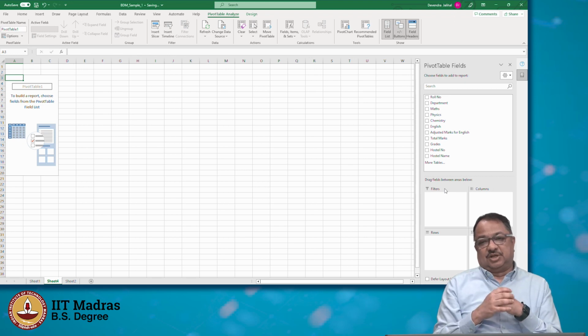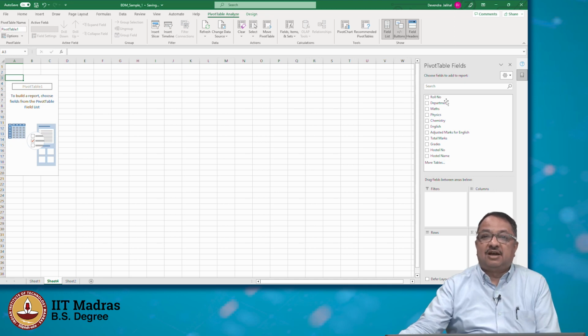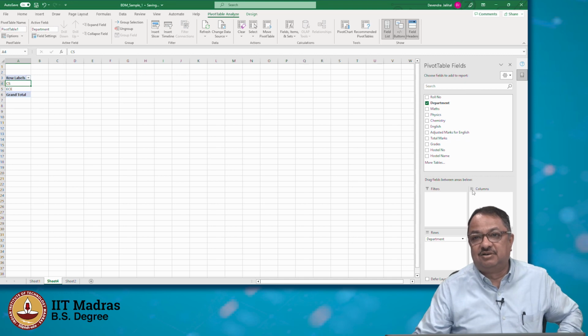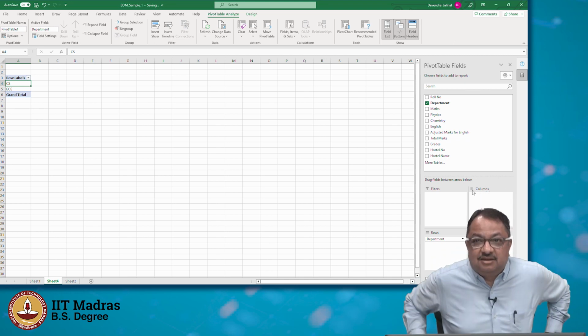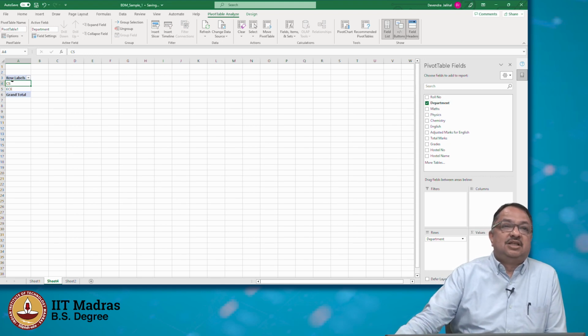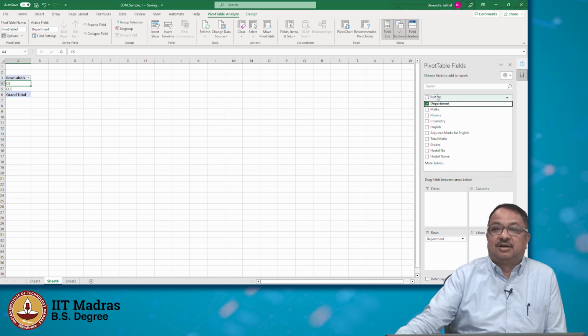So, let us first ask the question, how many CS students, how many ECE students do we have? For that, we say I want rows to be department, right. So, what do we get here? The moment I dragged the field into rows, this is called a pivot table designer. You drag a field from this list of fields into rows, and you can see that now I have 2 rows, CS and ECE. And what do I want here? I want the number of students who have this department, right.